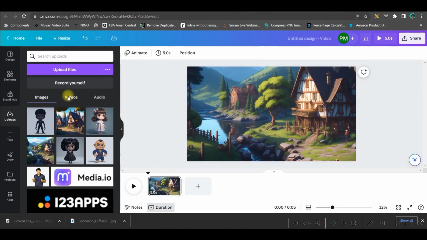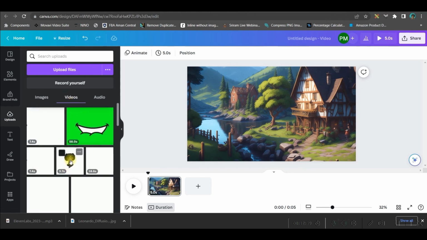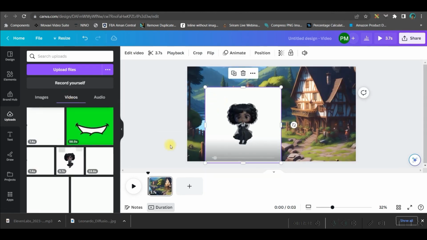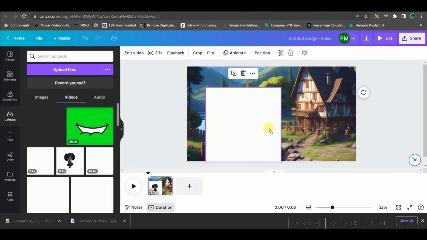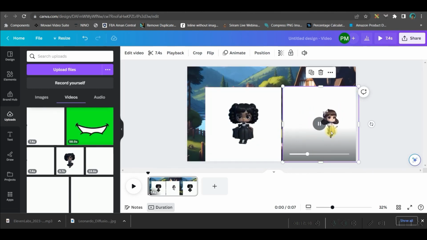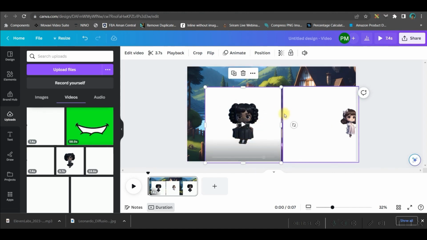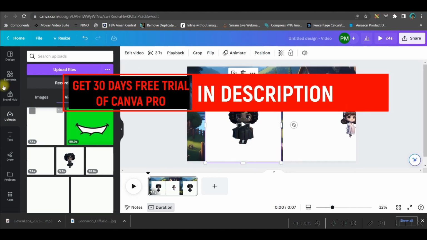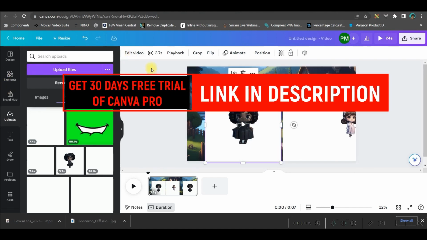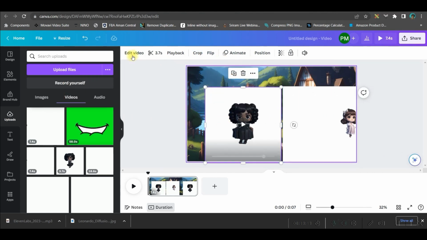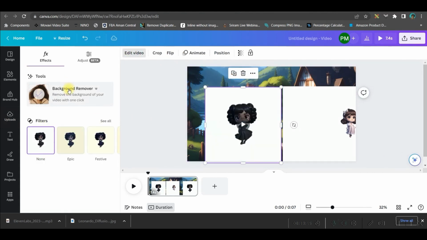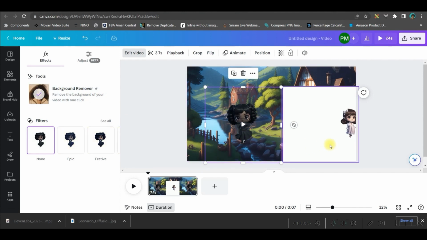Now we will bring the characters. So I will go to video option, and here I will bring the first character, and I will bring the second character. These two are my characters, but the problem is these characters, animated characters which we have downloaded, are having backgrounds. So to remove these backgrounds, we need a pro feature of Canva. If you want to use some other free softwares out of the Canva, then also it is fine. Otherwise, you can simply select it, go to edit video option and background remover. They will remove all the backgrounds.